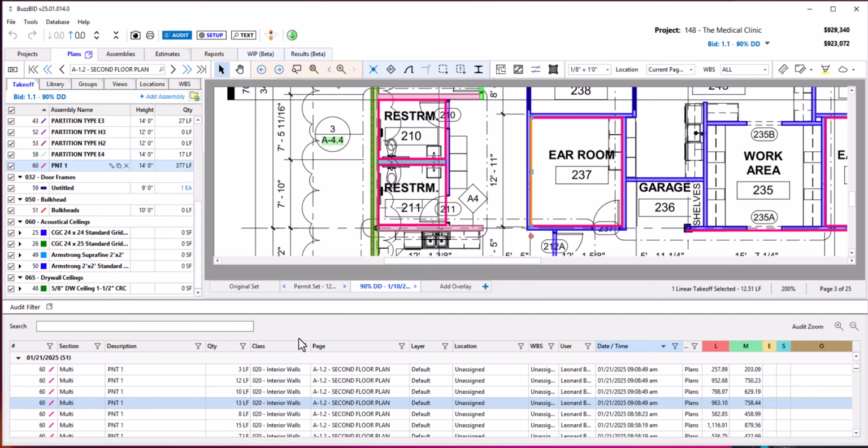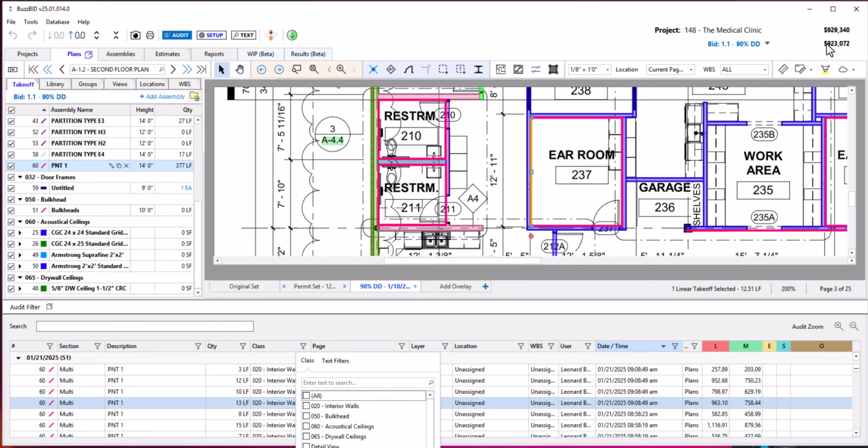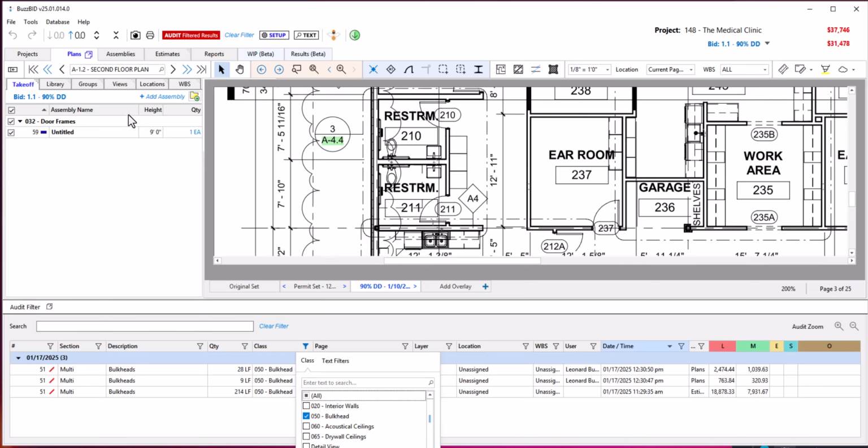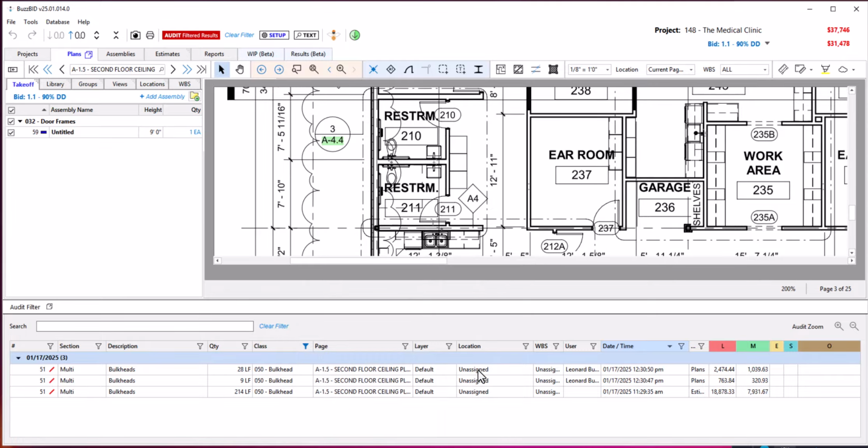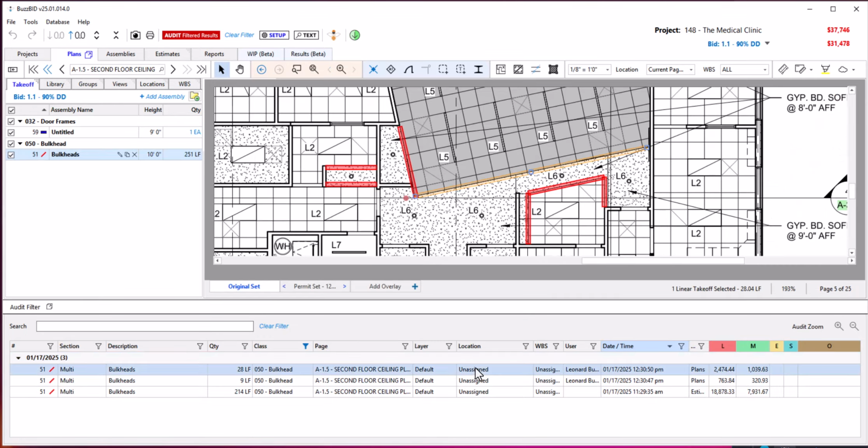Another use for this might be to filter this job. You can see currently the bid is $923,000. If I filter it down to, say, just the bulkheads here, it limits the takeoff list to only the bulkheads, and the job is cut down to $31,000 here. So this means I can click anywhere here and it will take me to the takeoff list and highlight the bulkheads that I had taken off.